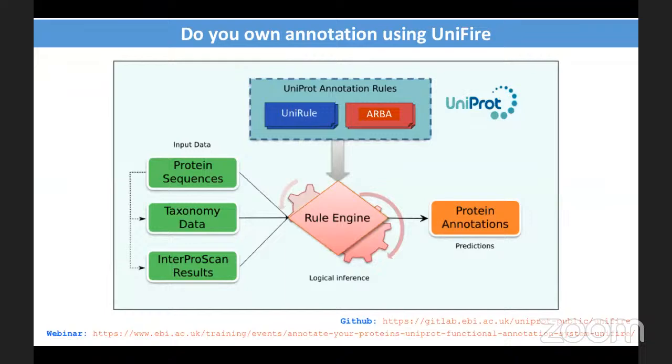Then when it comes to something called UniFIRE, you can annotate your own protein by using UniFIRE. You can feed your protein sequences to the UniFIRE engine, and it will predict annotation for your protein. The UniFIRE tool and its documentation can be found on our GitHub page. We also have a webinar on our training pages which explains UniFIRE.